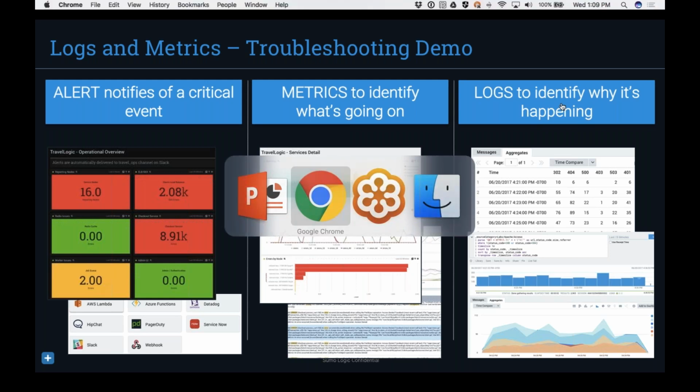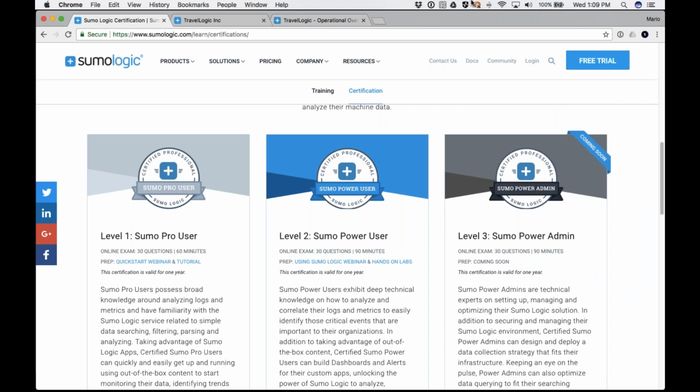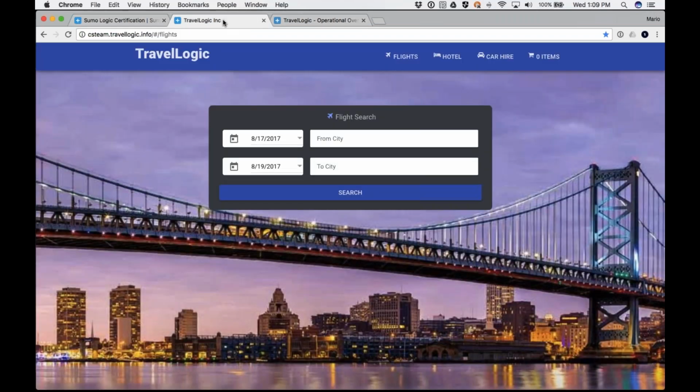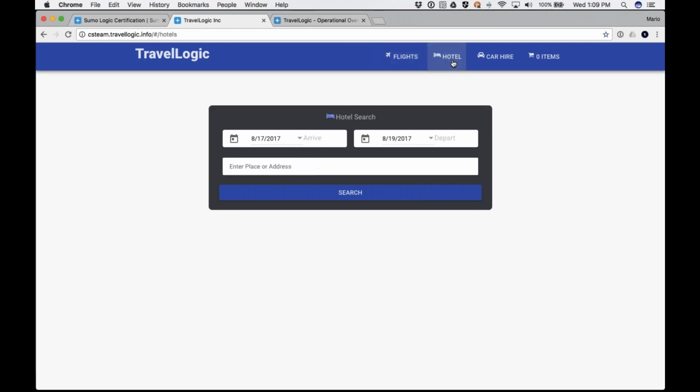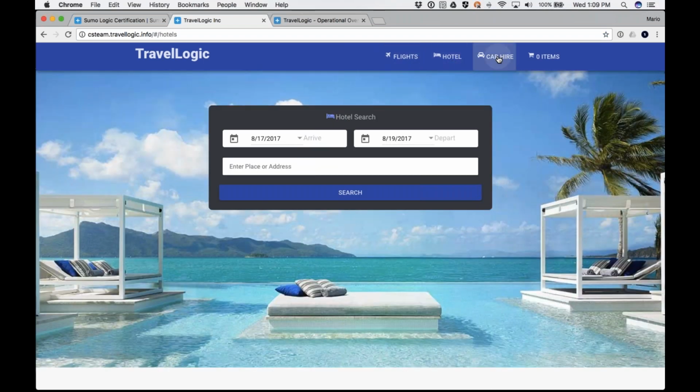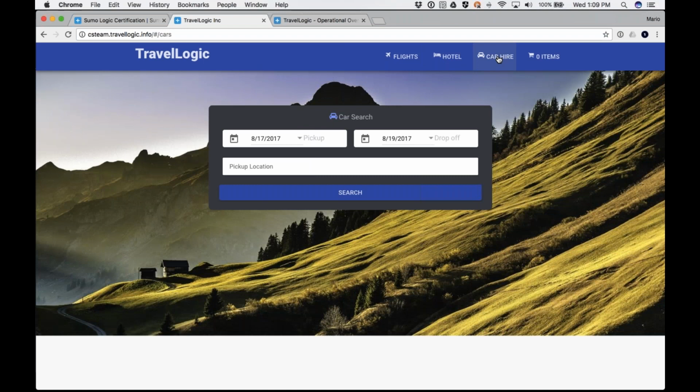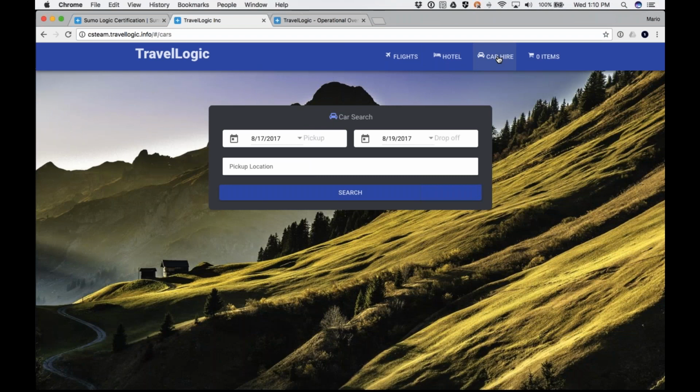All right, so with that said, let me switch to the instance. I'm going to try to use the instance as much as possible. Few slides, but mostly the environment, so you guys can play with it. What I'm going to do is use this fake company called Travelogic that allows you to book flights, hotels and car hire, and it's a modern app, right? It's got services in the background, it's got microservices, if you will. It's very similar to what you guys are running in your environments.